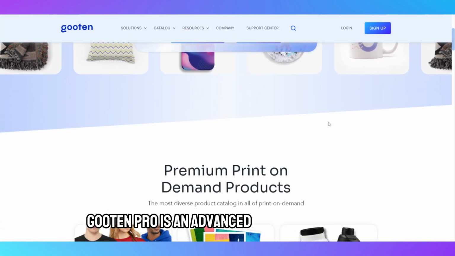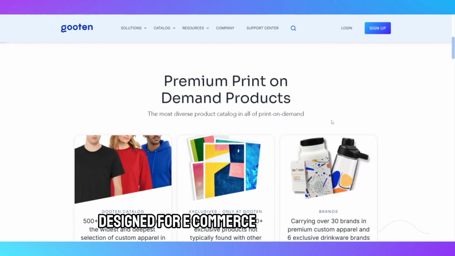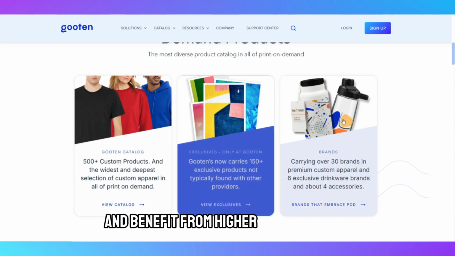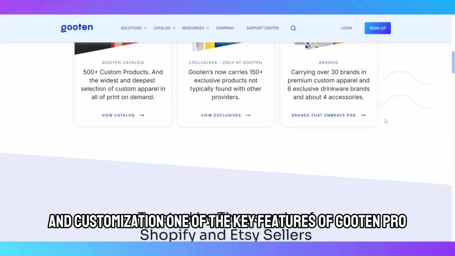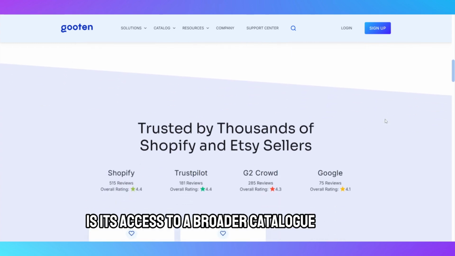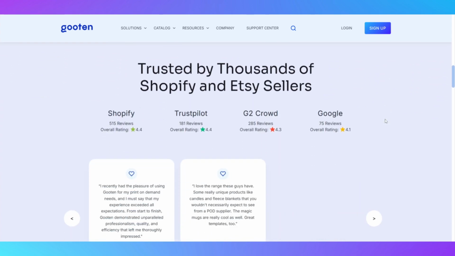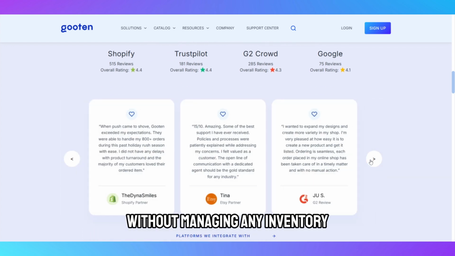Gooten Pro is an advanced tier of the Gooten print-on-demand platform, designed for e-commerce entrepreneurs aiming to scale their product offerings and benefit from higher-level support and customization. One of the key features of Gooten Pro is its access to a broader catalog of items, from apparel and accessories to home decor, giving merchants the flexibility to diversify their stores without managing any inventory.